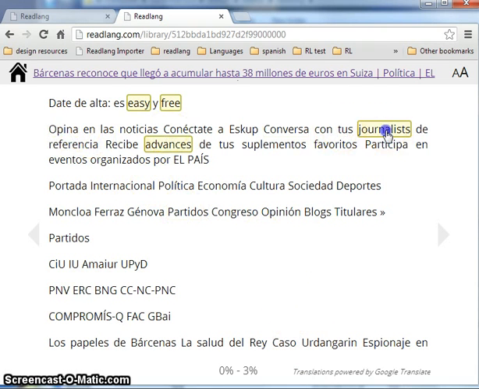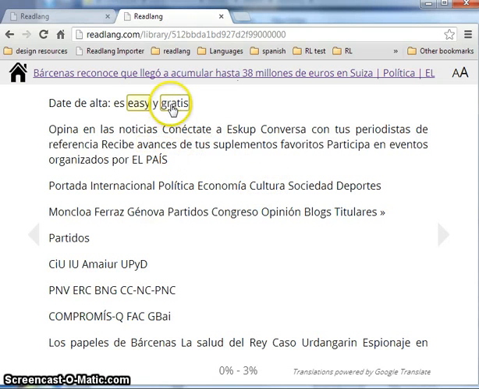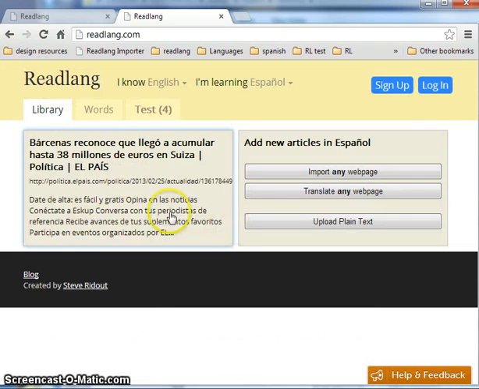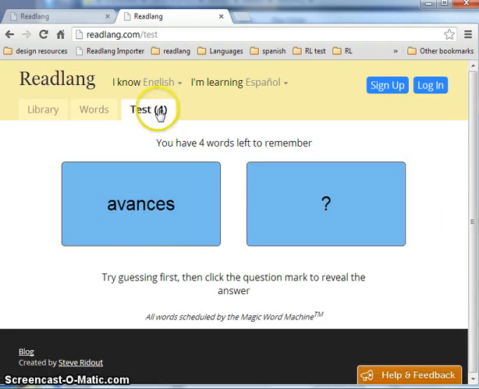So you can very quickly, without having to resort to looking it up in a dictionary or opening another program or anything, translate it to your language. You can get rid of this if you don't want the distraction of seeing it in your language. So it lets you read an article, and then after a bit of reading, you can go back to the home page, and now we see that we've got 4 words popped up for testing.